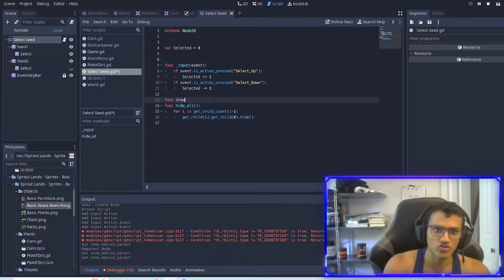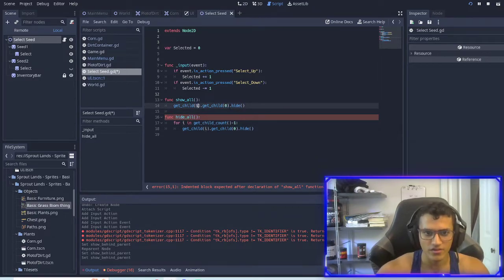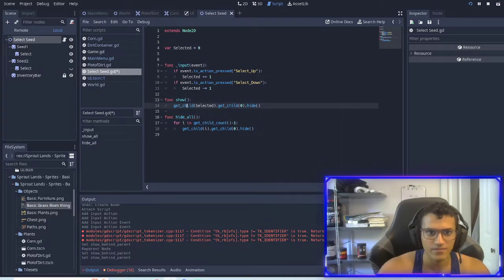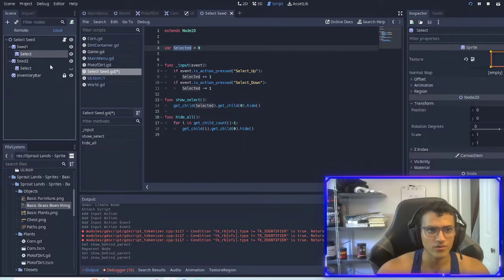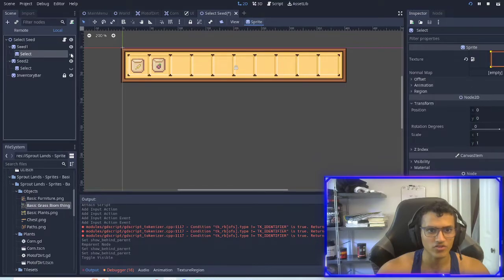a function called show all. And then in here, it's going to do the same thing, except we're not going to for loop. We're just going to get the selected. It's actually not showing all, it's just show. Show select. We'll do that. Show select, and then it'll do the same thing, except only get the one selected. Right? So it'll get the child that we have selected and show this one. So if we have selected 0, it'll go down to this one, it'll go down to this one and show it. Right? And it'll make sure we hide this one.